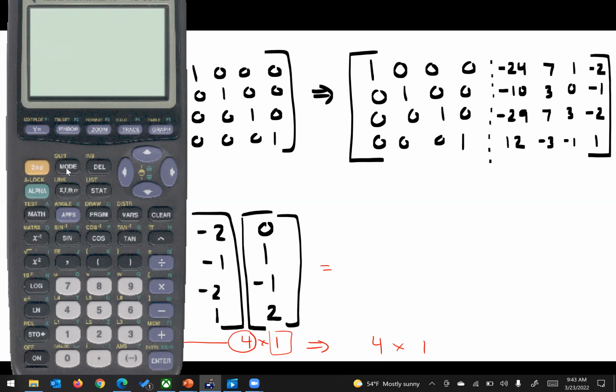And all I want to do is multiply, right? No RREF anymore. It's just a multiplication between the two matrices. So matrix A times matrix B. All I'm going to do is go back over here. I'm going to put second matrix, and I'm going to call out the B matrix. And I'm going to multiply. 2, 1, 0, 0. That's what I got.